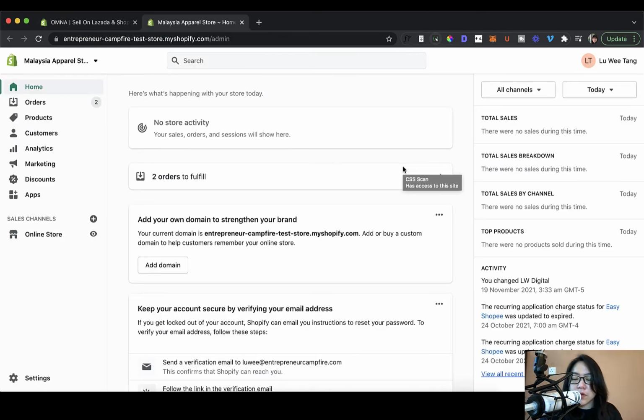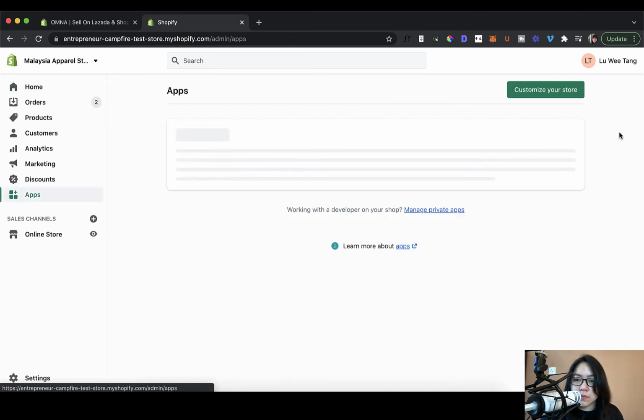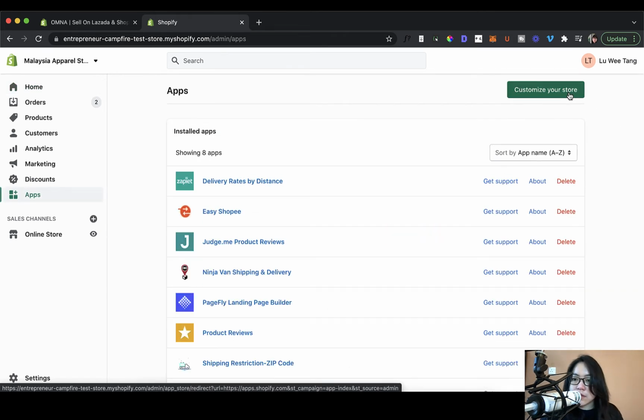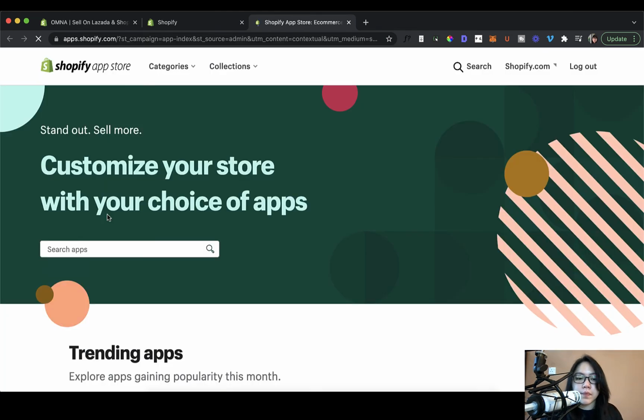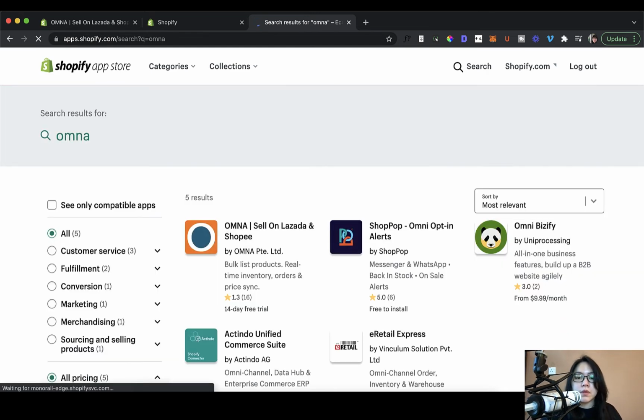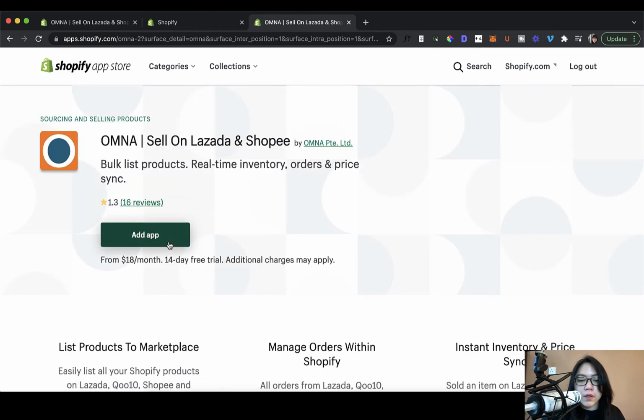Alright, so now let's take a look at how you can install and then set up OMNA for your store. First thing you need to do is go to apps and then click on customize your store to access the Shopify app store. Then when you're in the app store, make sure to search for OMNA. Okay, and then add app.